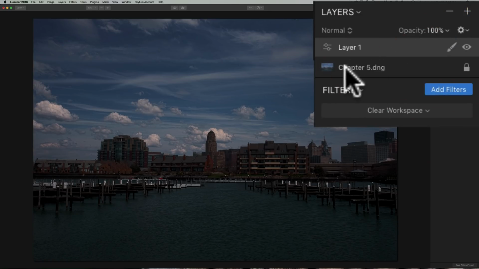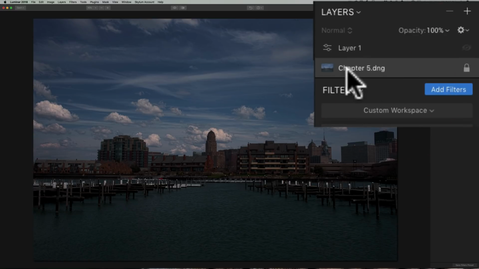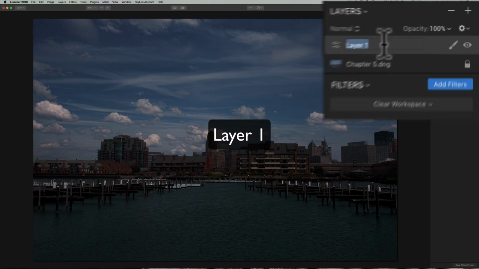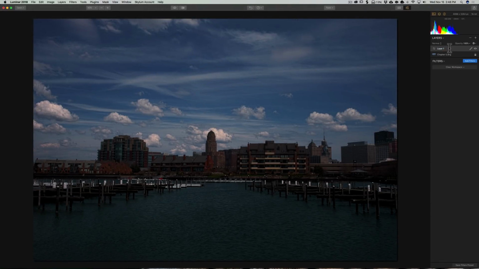So now you see we have the original image down here. That's our first layer, chapter 5. That's what I call this image. This layer is called chapter 1. You could rename it if you want. Just double click on the name and you could give it a name. In this case, I'm not going to.